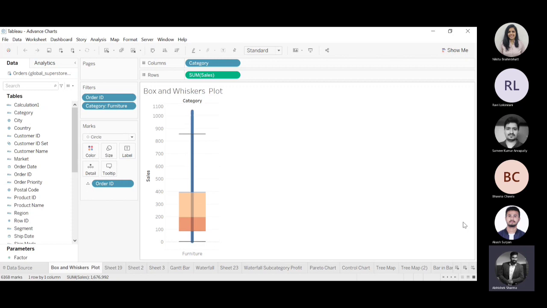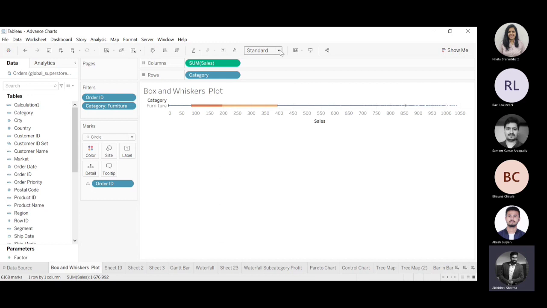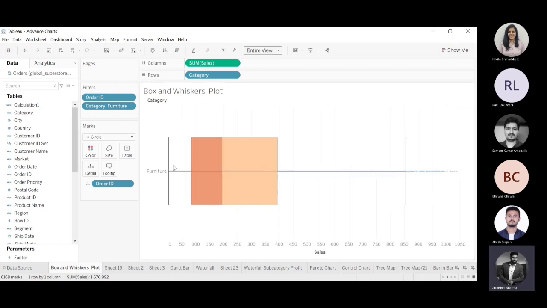The first chart is the box and whiskers plot. The box and whiskers plot is mainly used to depict two things. First is to identify where the bulk of my data lies, and secondly, to identify my outliers. If I have to explain this one, let me swap it so that you can see it better. So if you see here, the reason it is named box and whiskers.